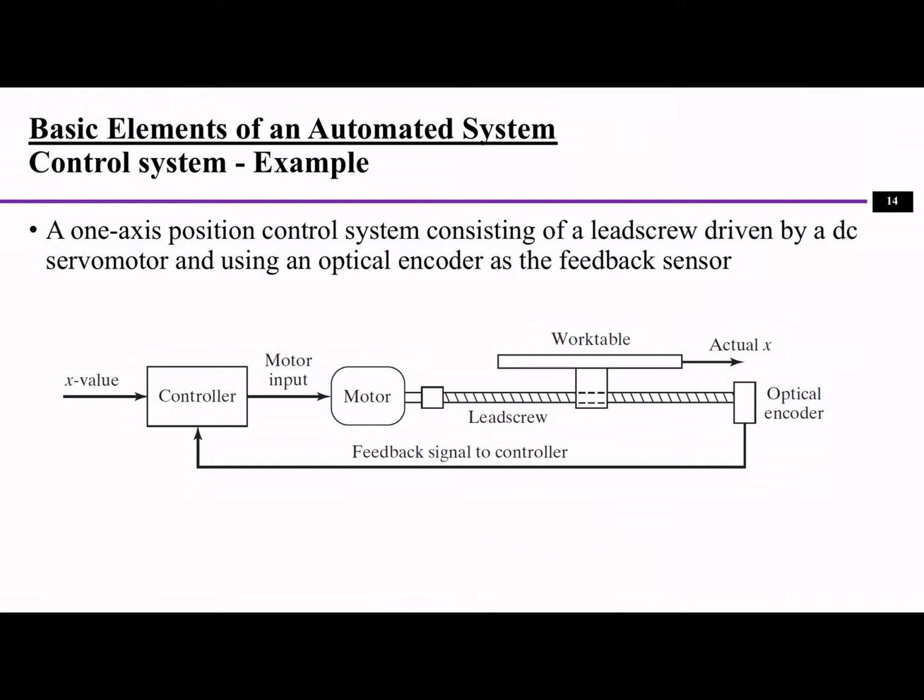So the optical encoder is the sensor that provides the information and measures the distances between the encoder and the work table. When the work table moves, the optical encoder will constantly provide feedback, the readings, to the controller, and the controller will decide whether to move forward or move backward based on the optical encoder signal. So this is a very typical closed loop control system.